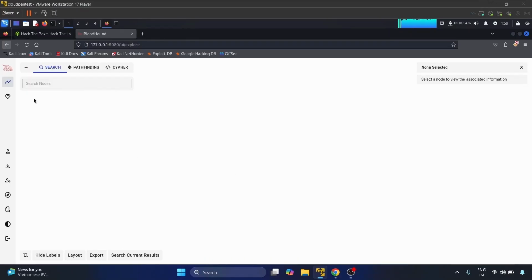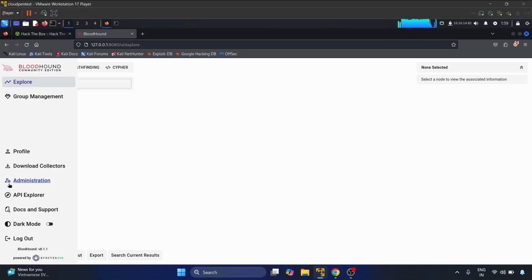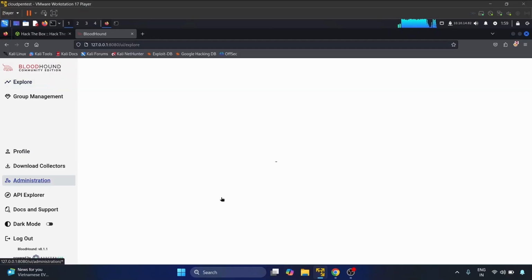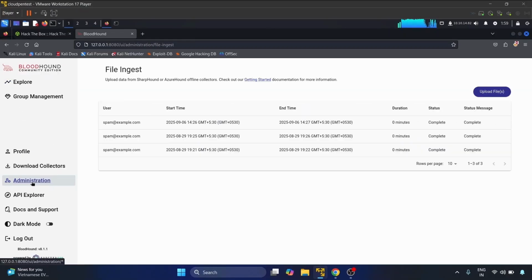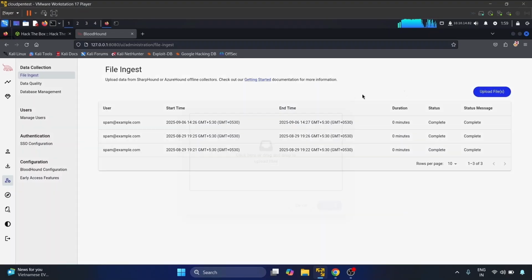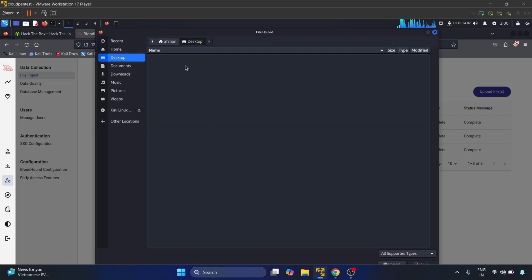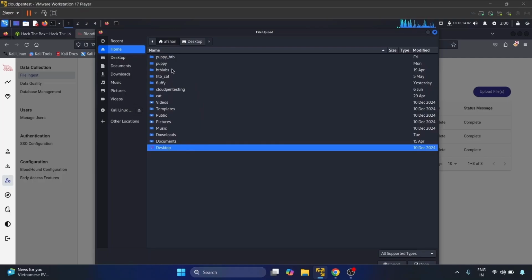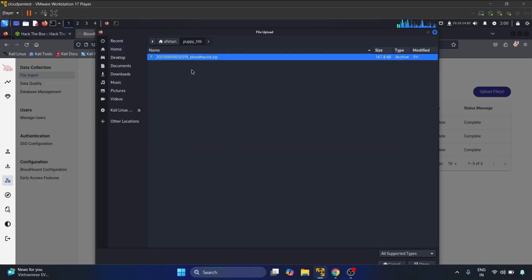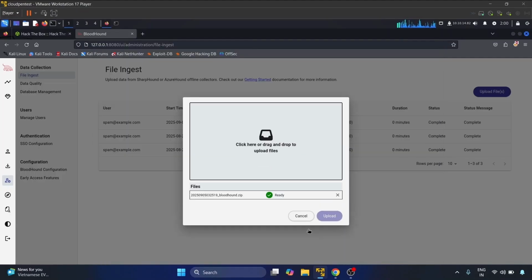Okay, so this is the interface, and I've already imported the file, but let me show you how you can do that. You have to click on administration, and then click on upload file, and click here or drag and drop to upload file. So I'm going to click on this, and our file is in this folder, and we have this puppy.htb file. Okay, so this is our file. Let me open it and let's click on upload.